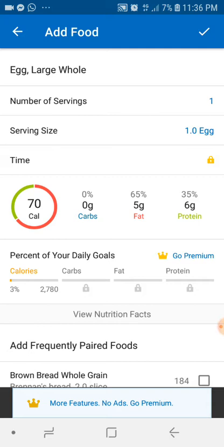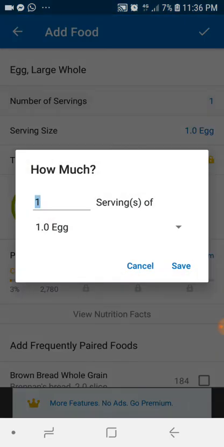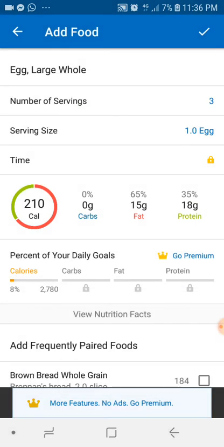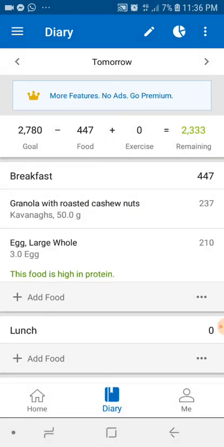So as you can see there, number of servings, it's 1, and then serving size 1 egg. So I'm going to change that to 3. You just click on it. 3, save. As you can see then, the calorie content changes, it goes up, so there's 210 calories. I'll click enter. Now you can see the food's gone up again, so 447.